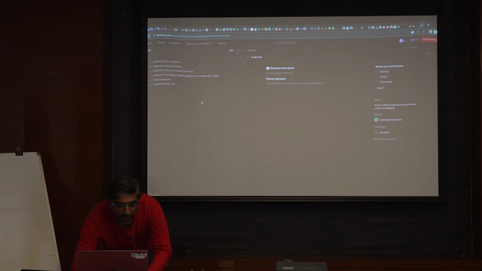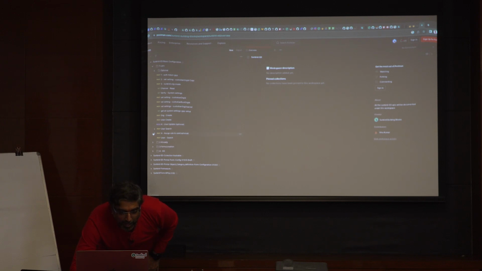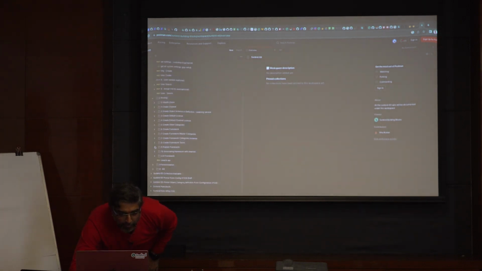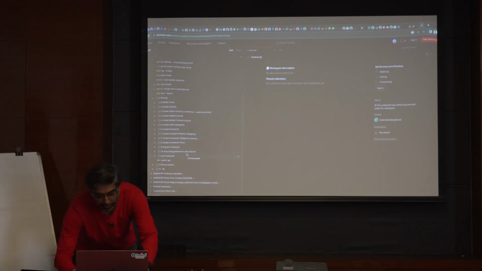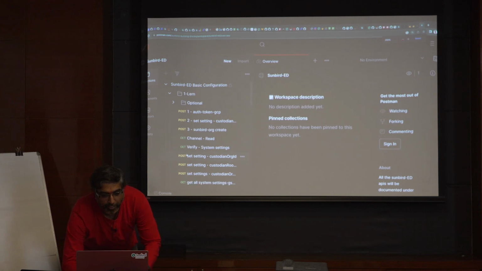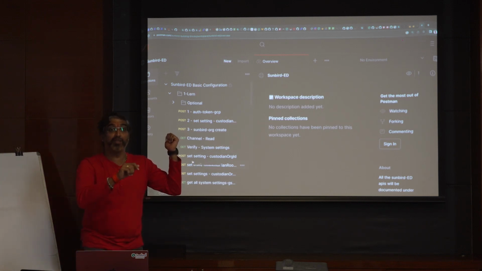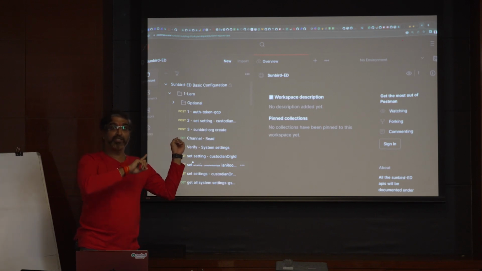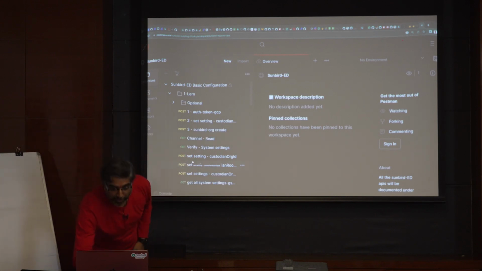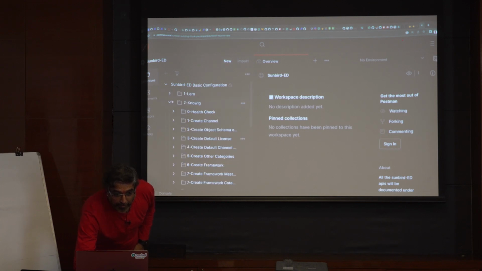So these are the collections. Under Learn I don't want to go with that. Knowledge has create channel, create framework, publish framework, and associate framework with channel. I'll zoom it up. This is actually public. I did not do anything. Search for Sunbird Postman and you will get this. It's open, and it has been documented.